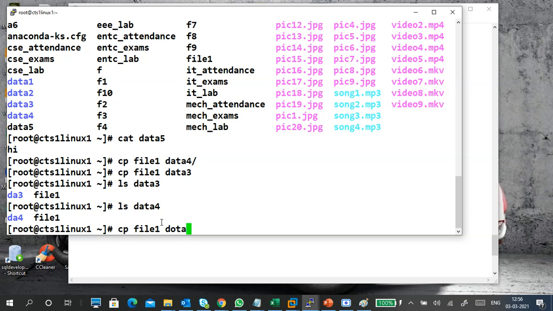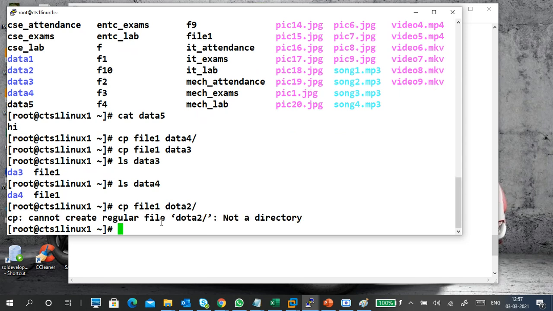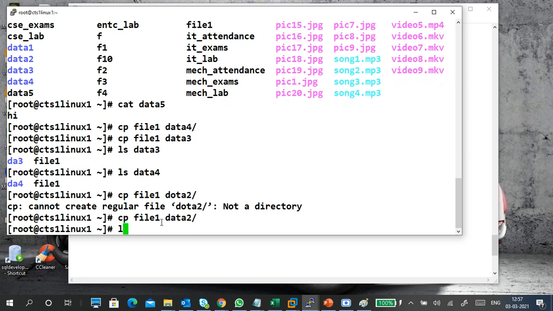For example, I put like this, I want to copy into data2. If I don't use a slash, what will happen? It will create a data2 file, not copy into data2. If you put a slash, it automatically throws an error, and immediately you can understand, oh no, that directory is not there, or there is a mistake in the spelling, then you can change it and do it. So that's the thing.